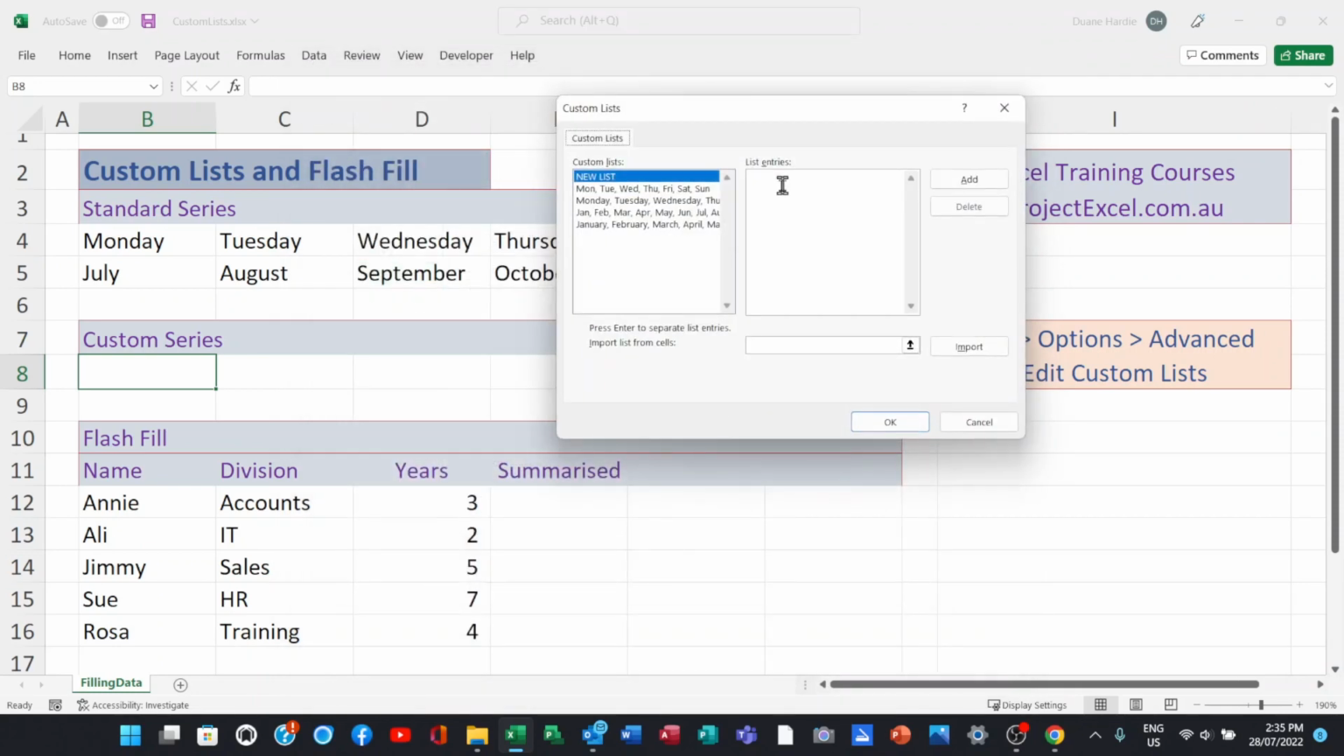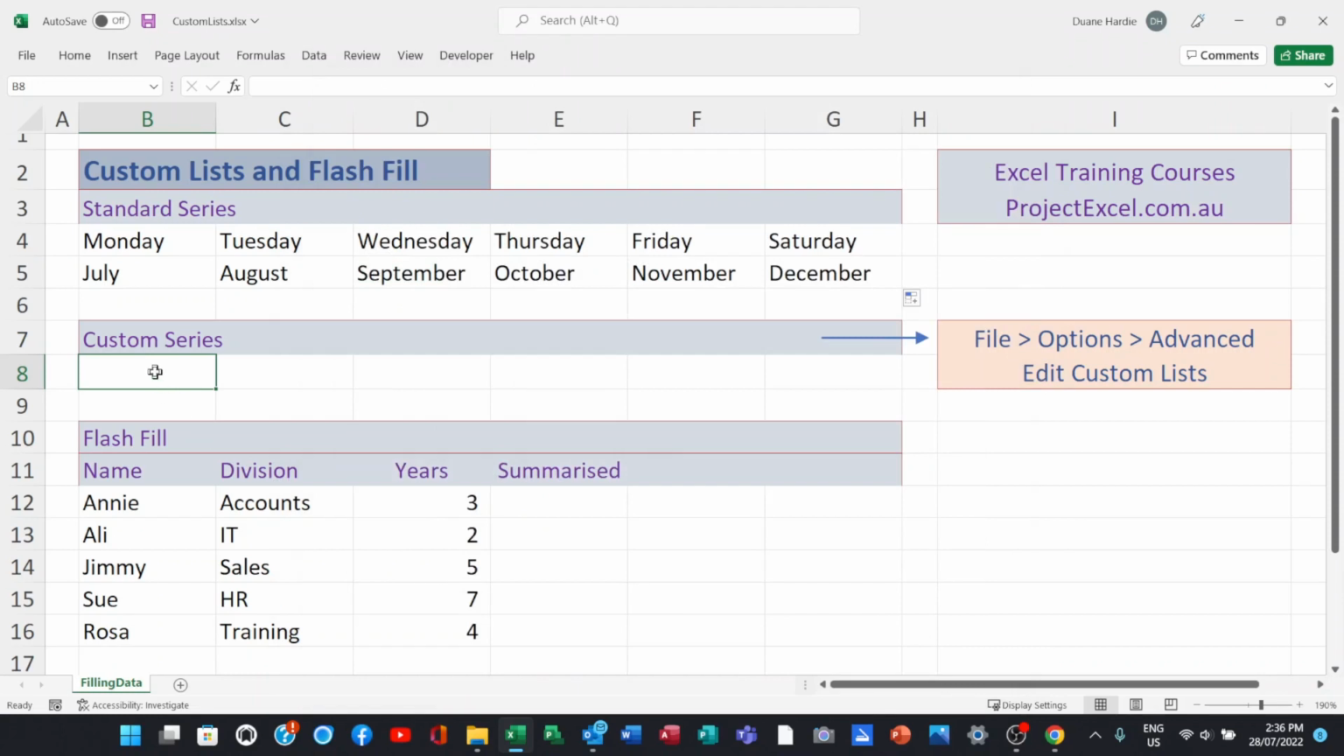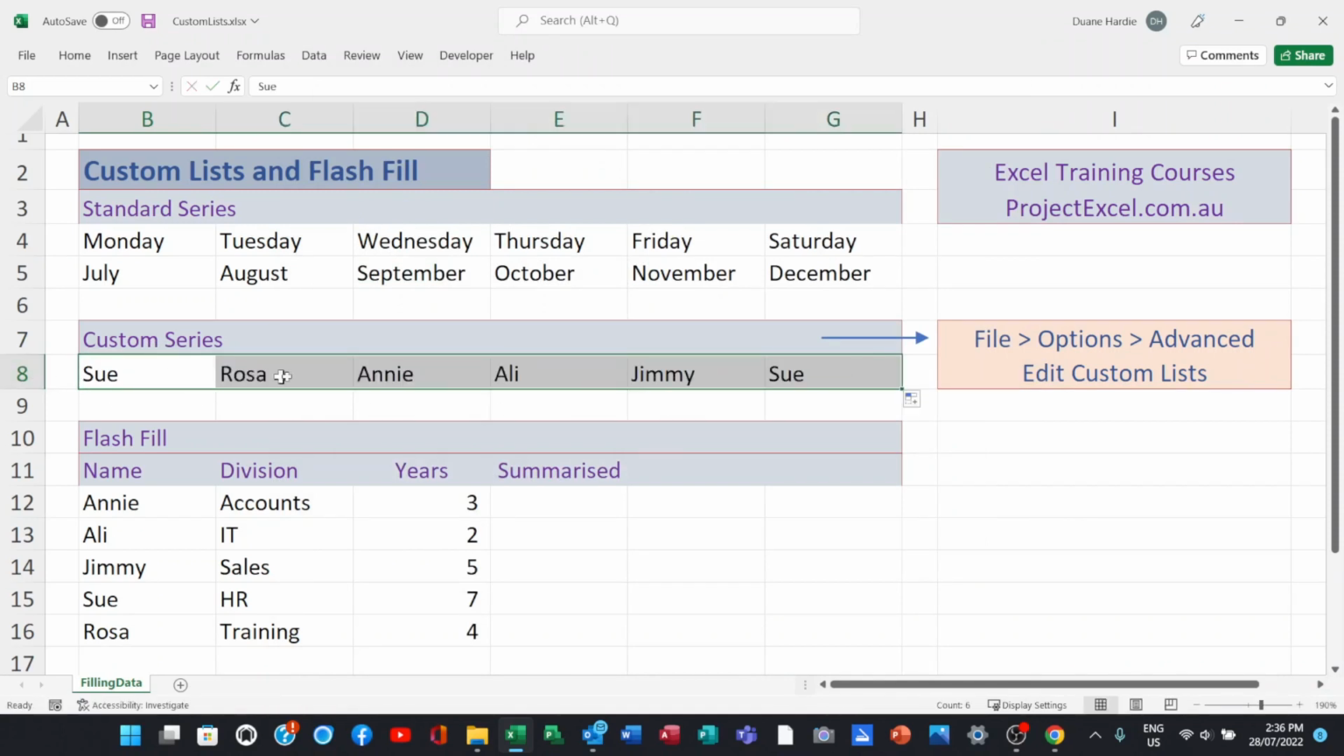We need to set our own new list, clicking in the middle there, and I'm typing in the names. Annie, enter. Ali, enter. Jimmy, enter. Sue, enter. Rosa. And I click on Add to put that list across there, and I go OK. And OK again. Now I type in any one of those names. I'll type in Sue. If I fill that across with the autofill cross, you see I've actually filled a series, created the series, and now filled it.